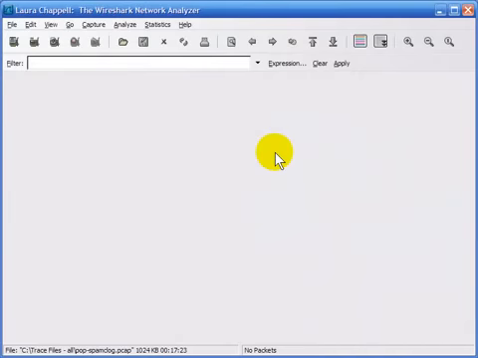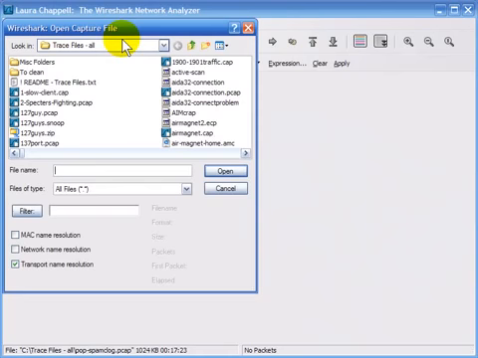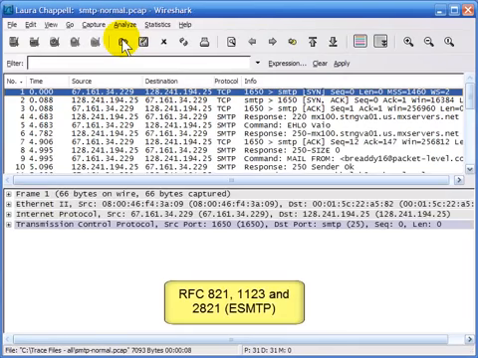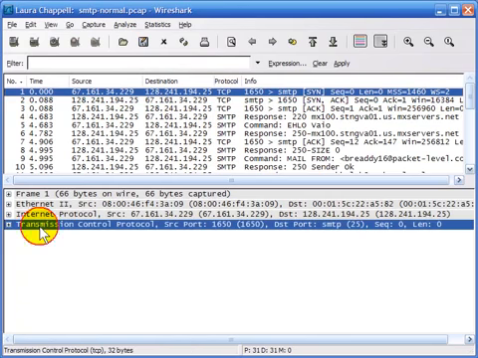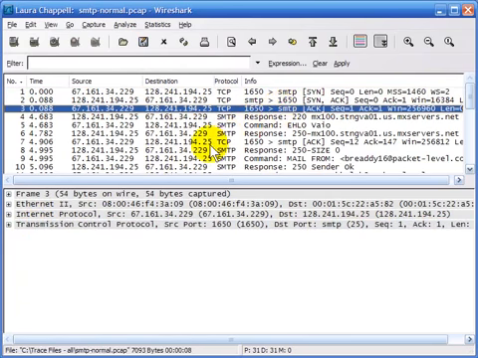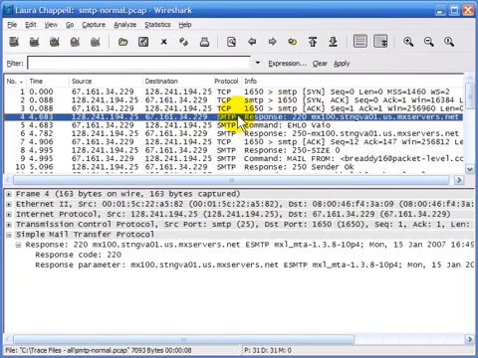In this section, we're going to take a look at SMTP packet structures. I'm going to open a trace file called smtp-normal. Now, SMTP traffic by default uses port 25, and it sits on top of the TCP header. So here we can see the three-way handshake occur, and now we see a response coming from an SMTP server.